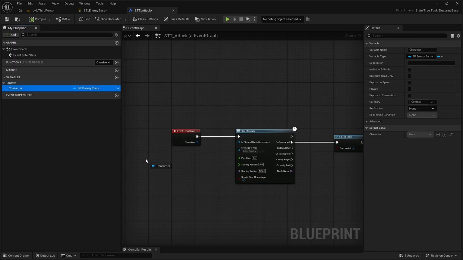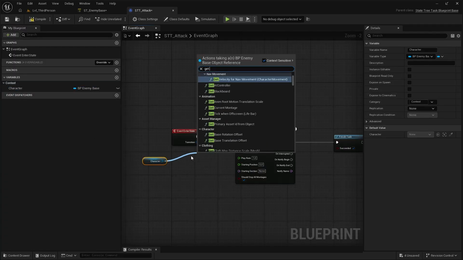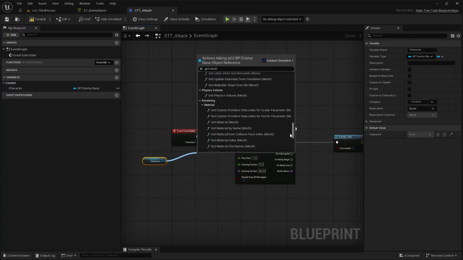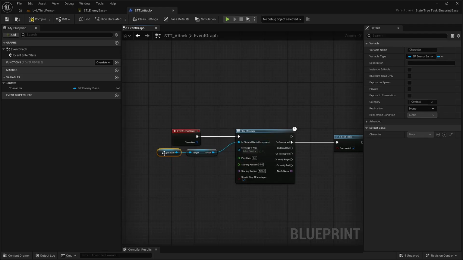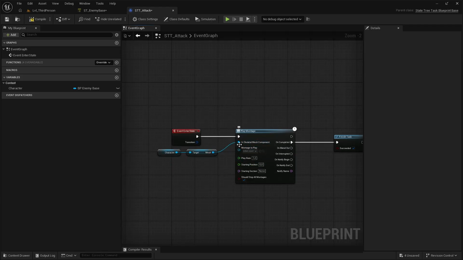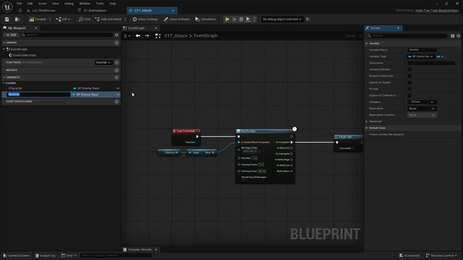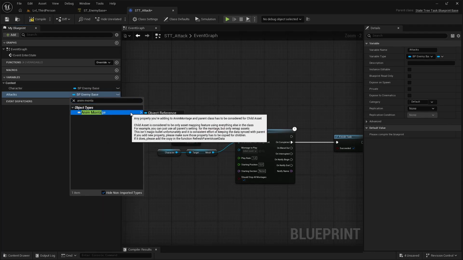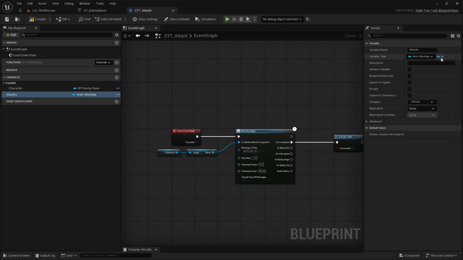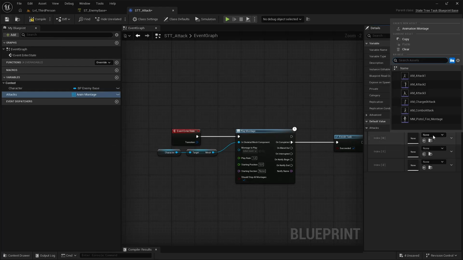So let's pull out our character and say get mesh and then go all the way to the bottom and then plug that in. Clean this up a little bit. And then for our montage to play, we're going to make this another variable. We're going to create a variable here and call this attacks. This is going to be of type anim montage object reference, and this is going to be an array. And then compile. Then we're going to add 3 attacks for all 3 of the attacks that we have.